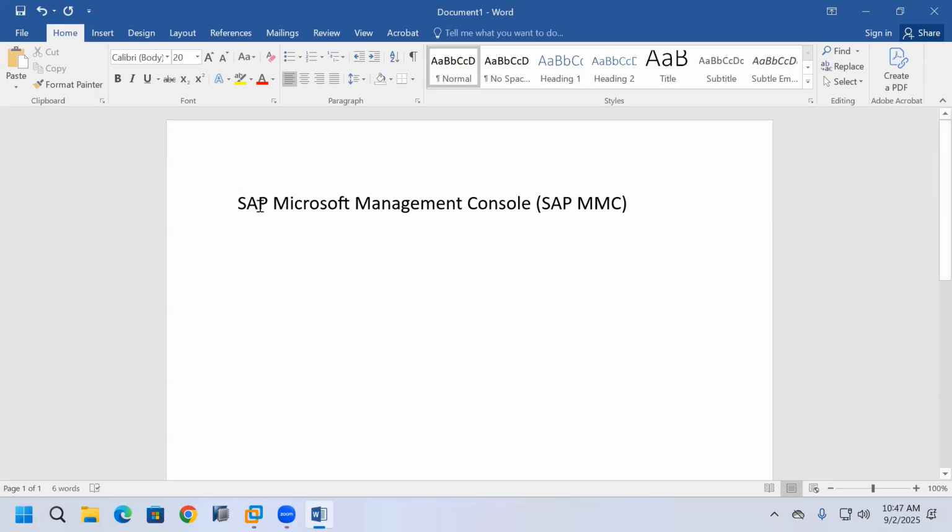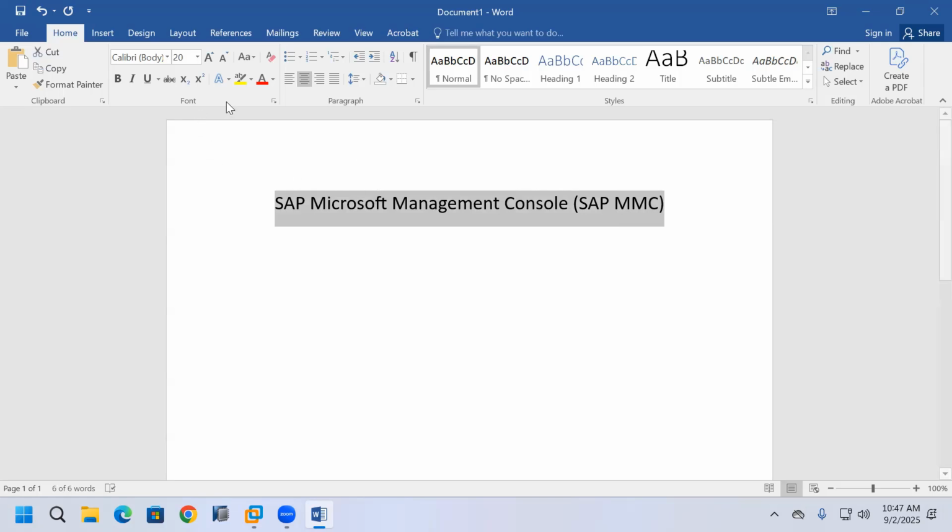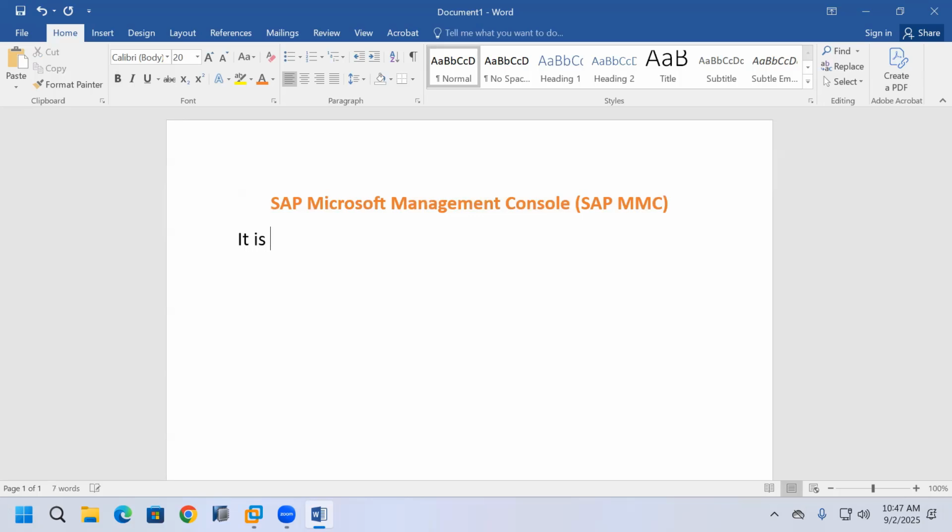Now we want to know about this one, SAP MMC. It is a tool. Tool means software. Only in Windows OS only that SAP MMC is available. Only in Windows operating system only.